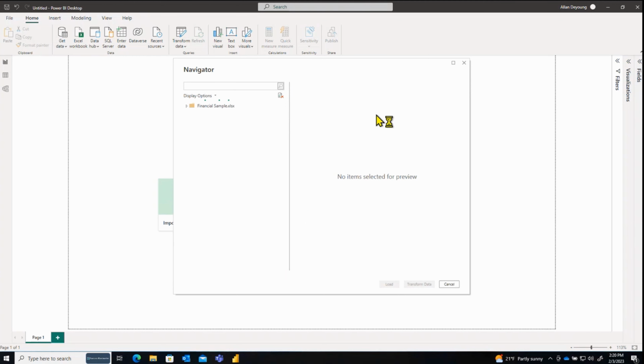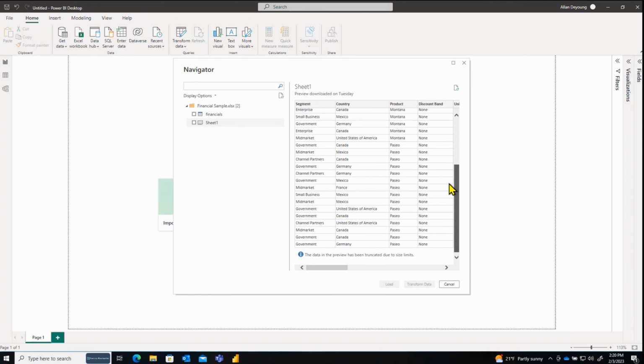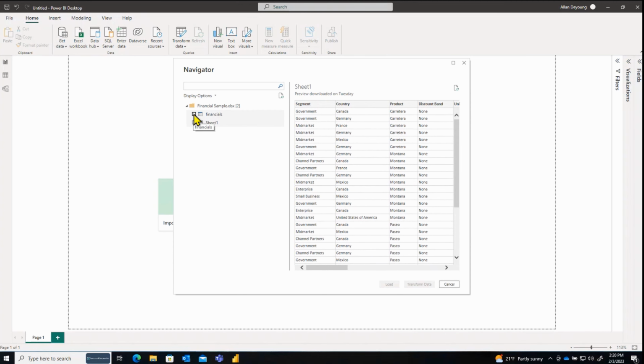And once it loads here, it's going to give us essentially some Excel sheets. We have our financials, and we have our Sheet 1. Sheet 1 will be the entire report, essentially. And we can incorporate this data. We can incorporate both or just one. For today, we're just incorporating the financials.